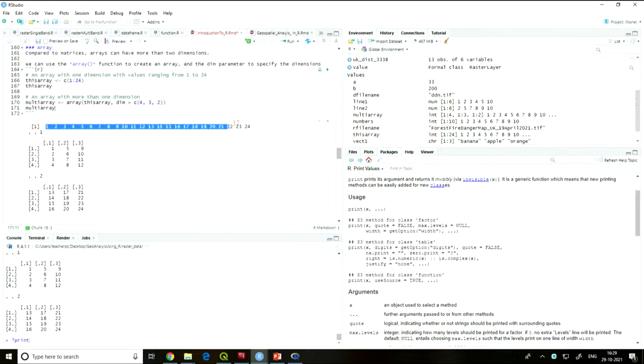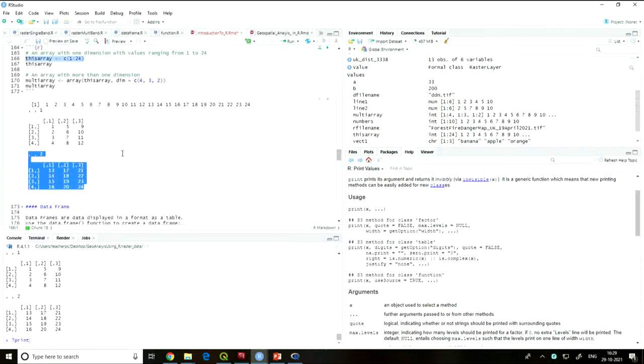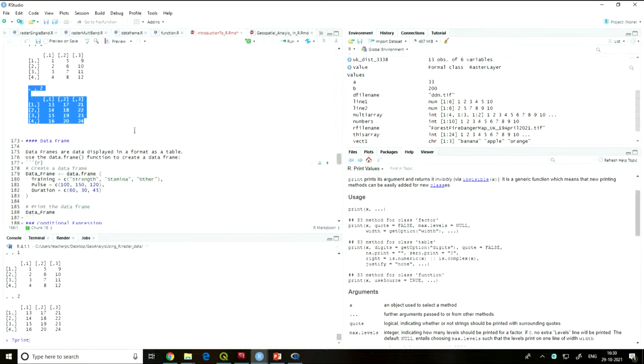This is the 1D array I have created through this code from 1 to 24. These values are there, and next I am converting it into 4 cross 3 and 2, so it will be a 3D matrix. Here is the first set and next one is the second set. So this is array.